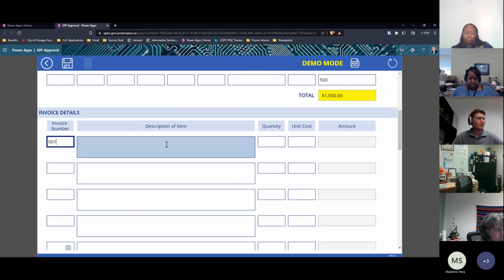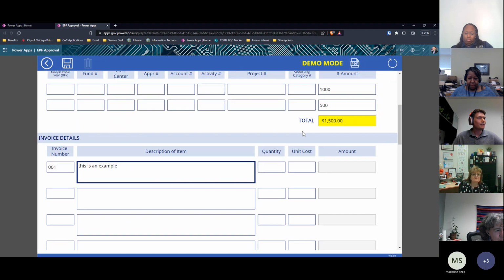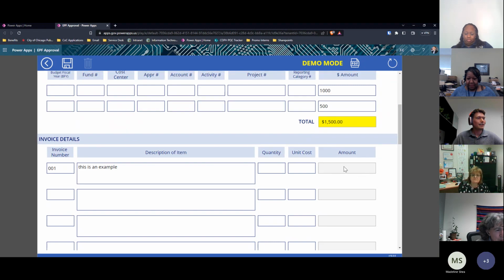Here I'll just put example invoices for the purposes of this demo. To get the amounts, this is grayed out. I can't click here. It's a calculated field. So it's quantity of an invoice item and then the unit cost. That makes sense, right? If you're buying something physical.